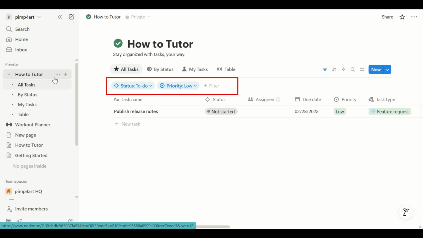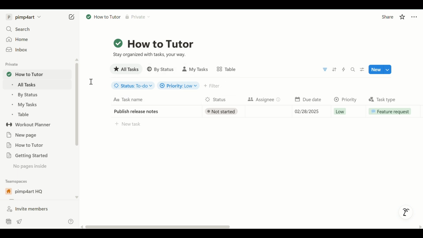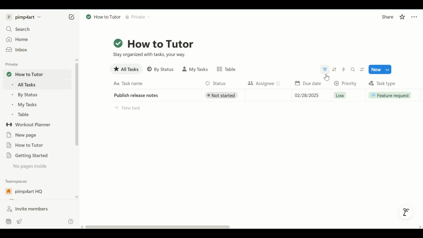Next, as you can see, there's a filter bar at the top of your table or board. This is usually visible when a filter has been applied. Now we can hide it by simply clicking the filter icon at the top right corner of your database view. Once clicked, the filter options will collapse and hide from view.